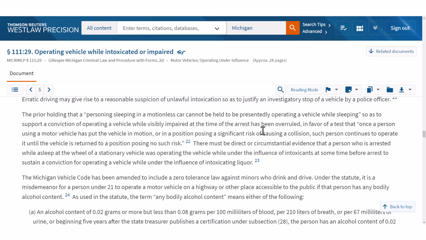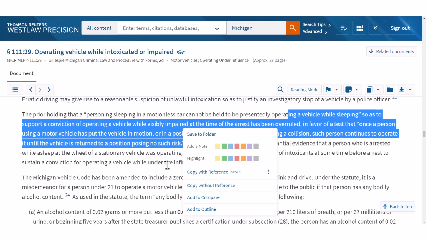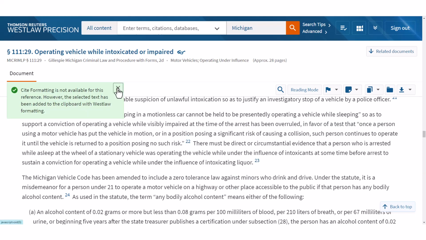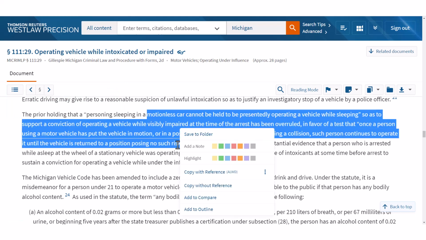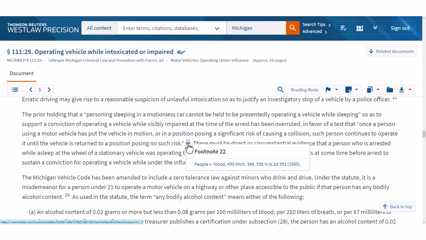So again, we can't just copy this and paste it right into our memo, because this is secondary authority. If we copy with reference here, it would literally copy it from this secondary authority, which we absolutely cannot do. So what you do is you click on the footnote here, and it'll take you to People versus Wood.